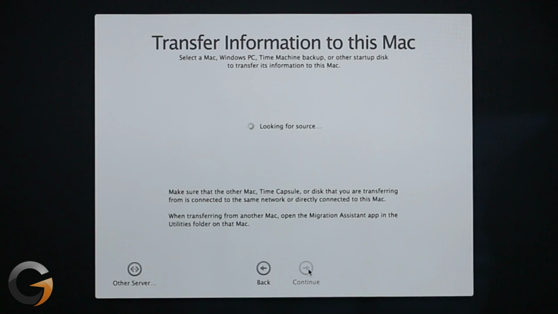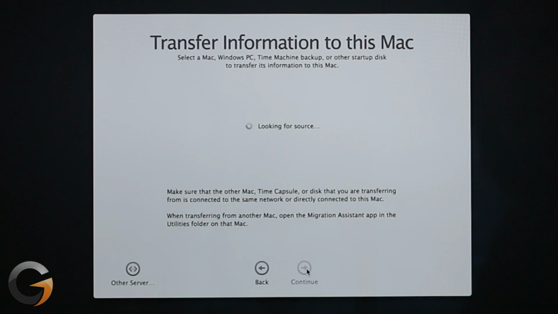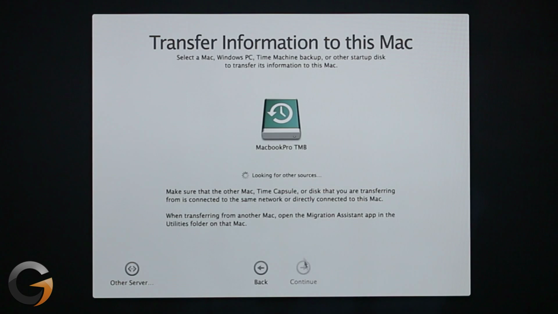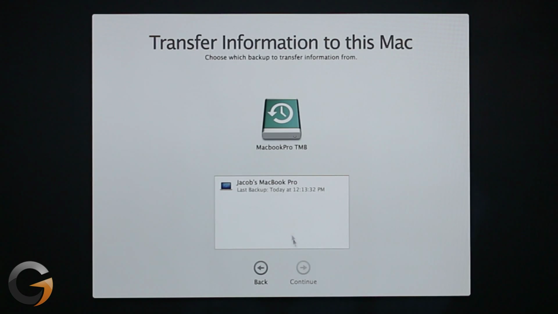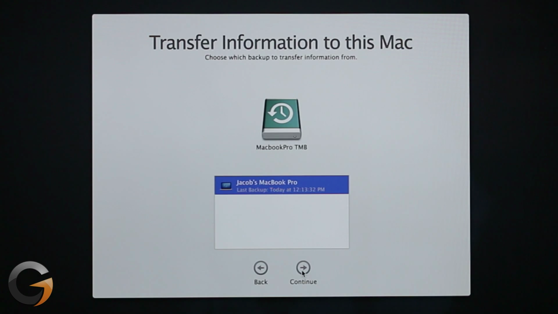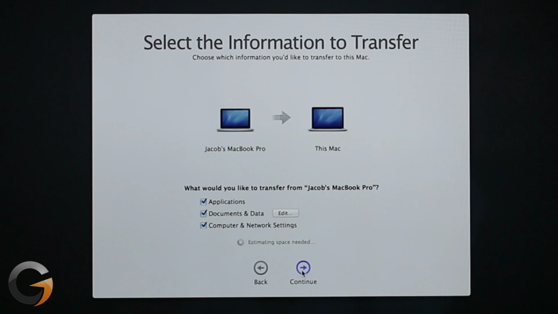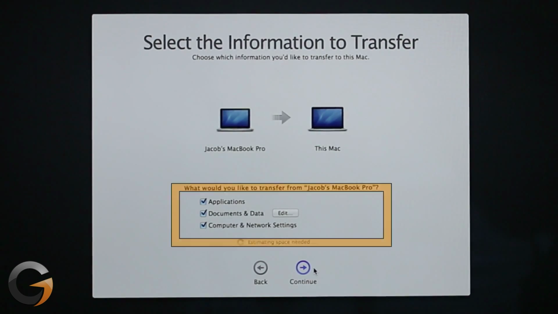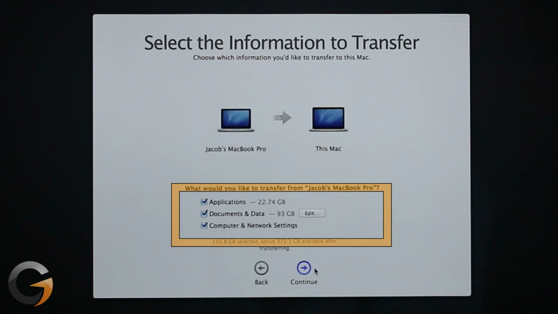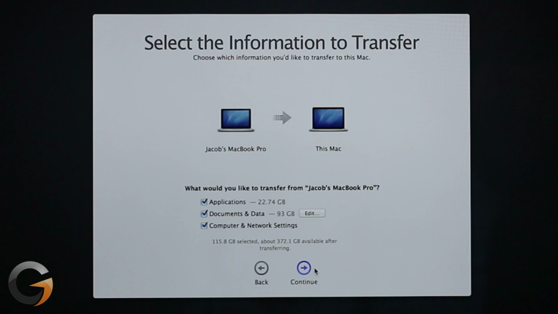Migration Assistant will start looking for a Time Machine backup, so now we'll connect the backup drive. Once it shows up, click on the drive to select it and continue. Select the latest backup and continue. Here you can select what you want to transfer to the new computer: applications, documents and data, and computer and network settings.